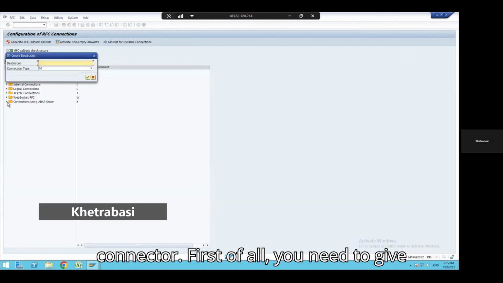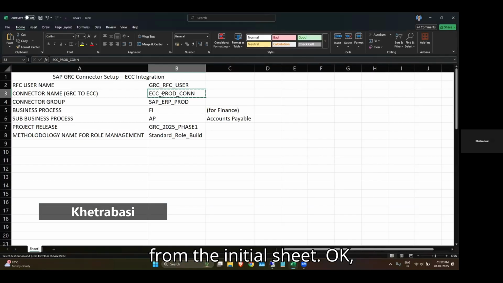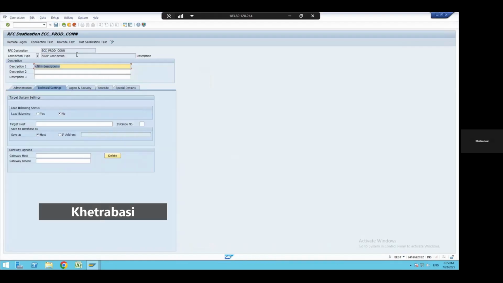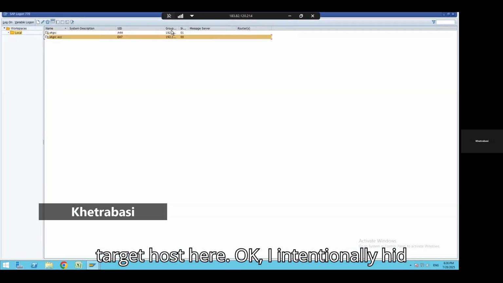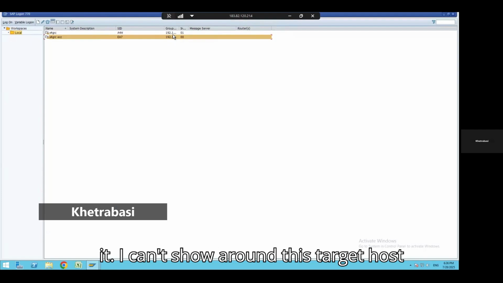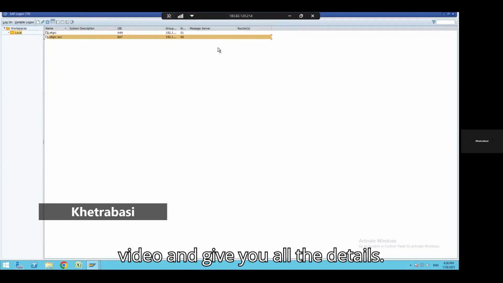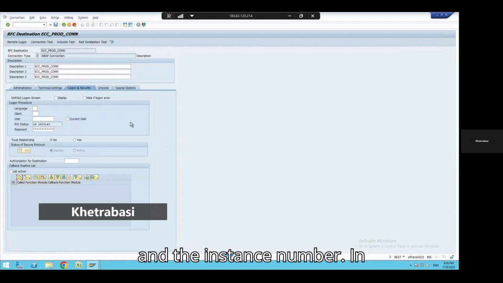To create a connector, first of all, you need to give the destination name, which I will copy from the Excel sheet. It will be an RFC connection, type 3. I will fill all the details here. For the target host, you can find the target host here. I intentionally hid it. I can't show the target host to everyone. I'll pause this video and give all the details. Okay, I already gave the target host and the instance number.